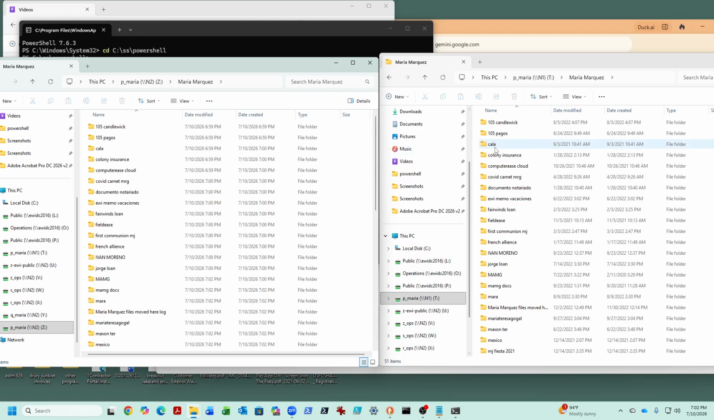See, look at this date modified here on the right. Look at the date modified on the left. See, in the folder 105 Candlewick, the original is over on the right. It says it was created in 2022 and it was modified in 2023, so nothing changed. But over here, we just copied everything to this other space, other computer, you could say. And look, the date created is showing today's date.